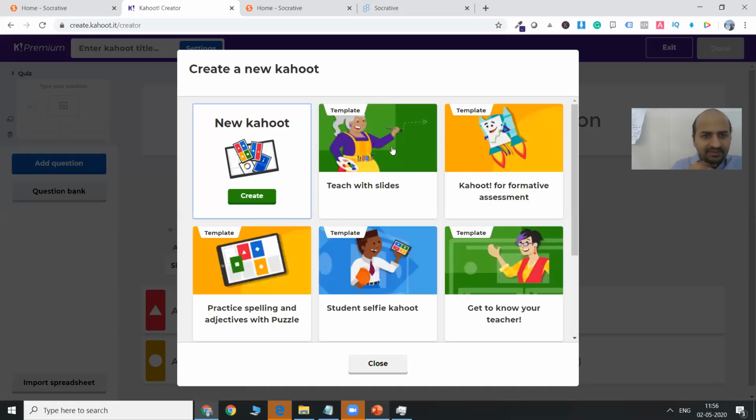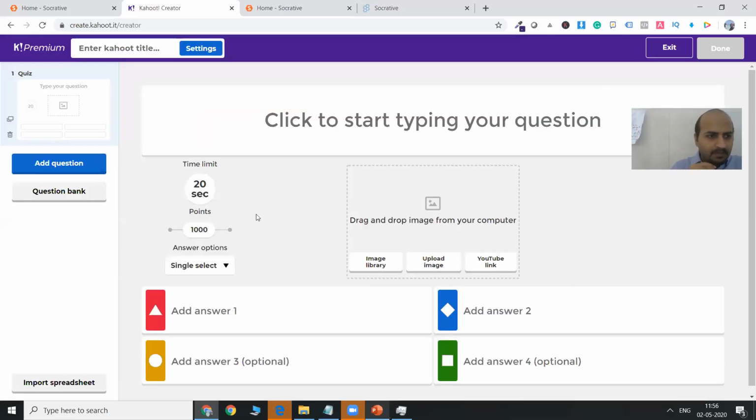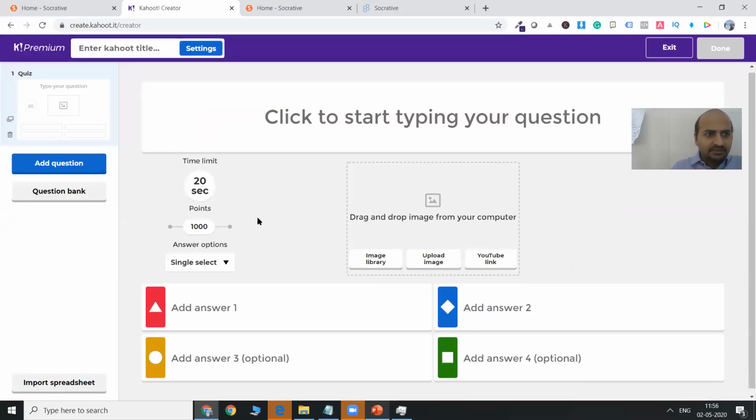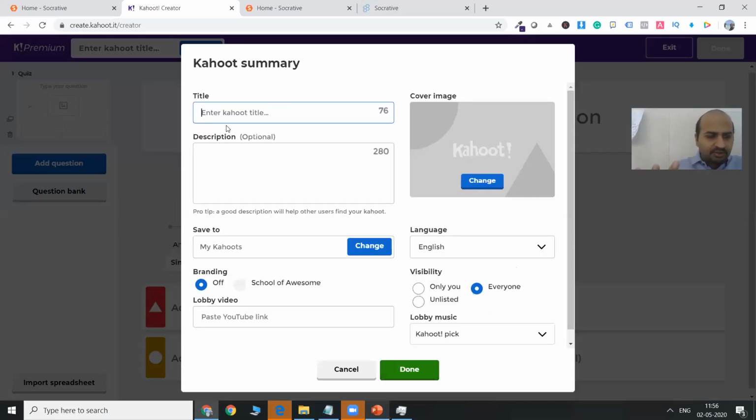And they have multiple things: teaching with slides, formative assessments, spelling practice, student selfie Kahoot, get to know the teacher. Okay, there are templates available. We're going to say new Kahoot right now. So first things first, we need to enter the subject name or what we are going to teach. So let's take for example, I'm teaching people. Let me just put FDP for teachers.